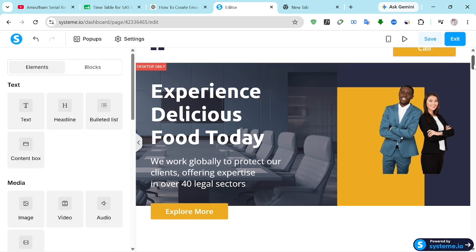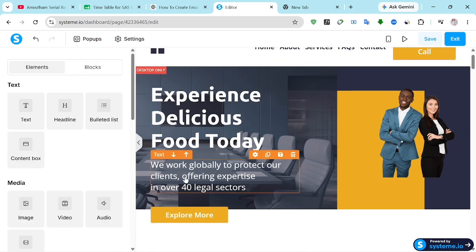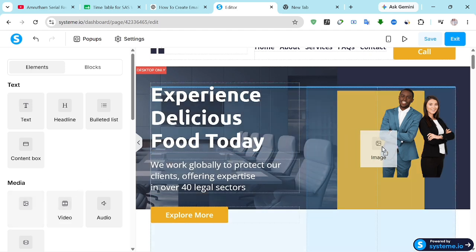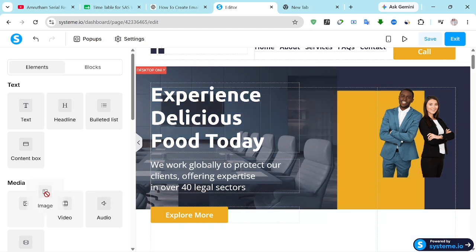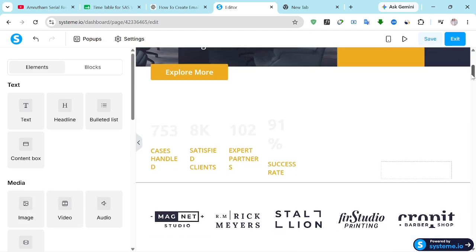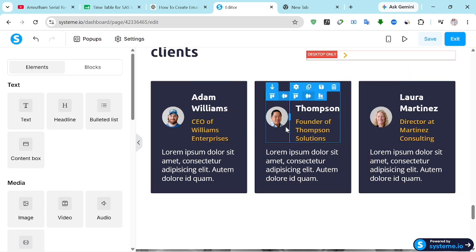Next, write a short description about your restaurant, cuisine, and what makes your dining experience unique. Add high-quality photos of your signature dishes, restaurant interior, chefs, and dining atmosphere. Include your menu highlights, opening hours, location, customer reviews, and contact information.